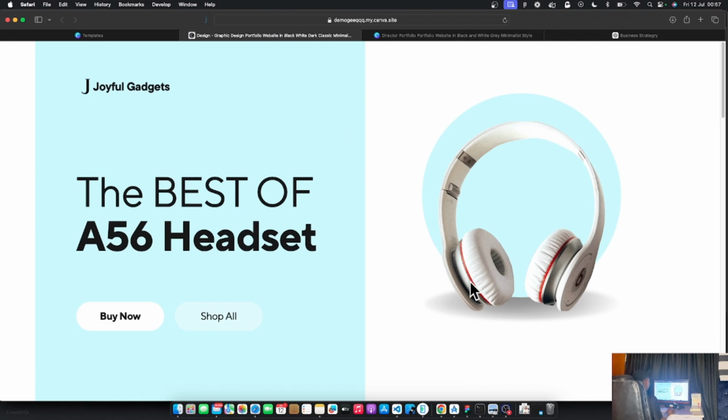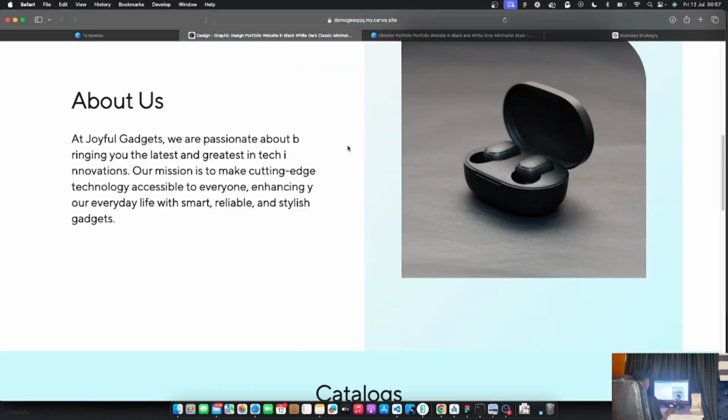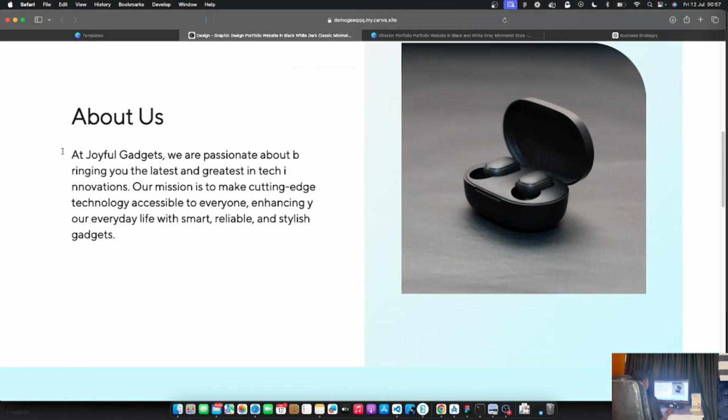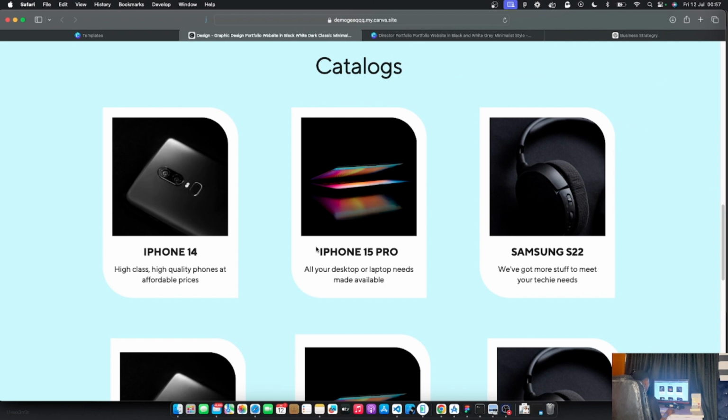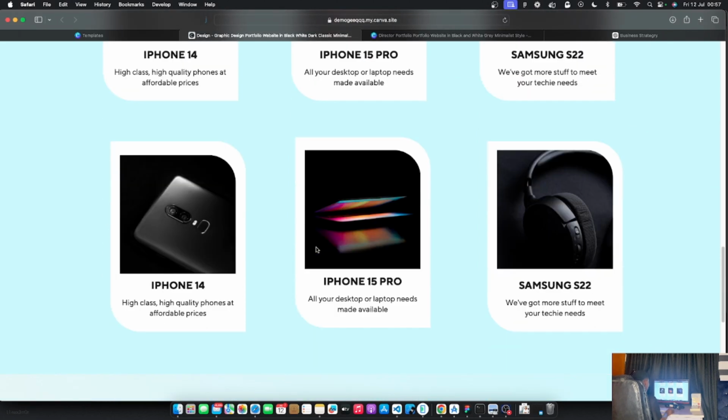We have this gadget here sitting close to a circle, and the shadow of the circle is kind of giving our headset a focus. If I scroll down, I have the about section that says this is our mission, and we have another gadget here. If I scroll down, I see our catalogs, and you see everything that we're selling, even though this is not the real name, because this is not much at all.